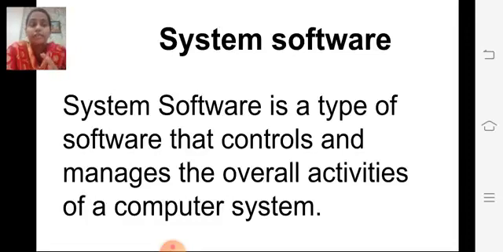It operates from behind the scene and ensures that your computer system functions properly. And it also runs the application software. Operating system is an example of system software. See children, operating system coordinates all the activities in the computer.